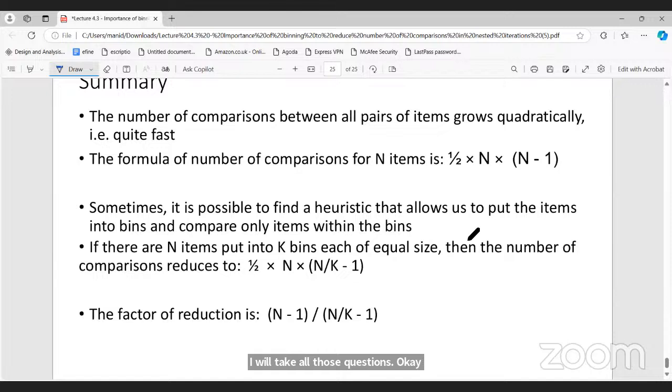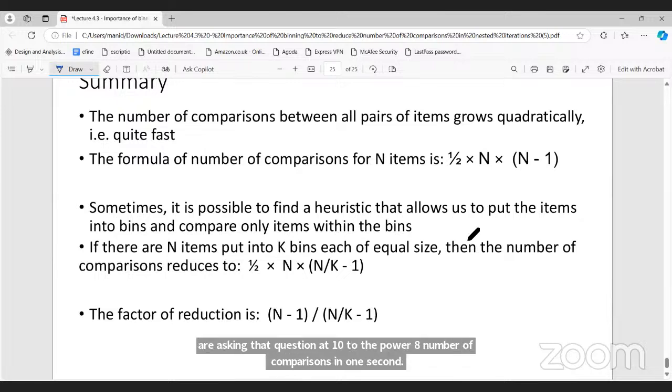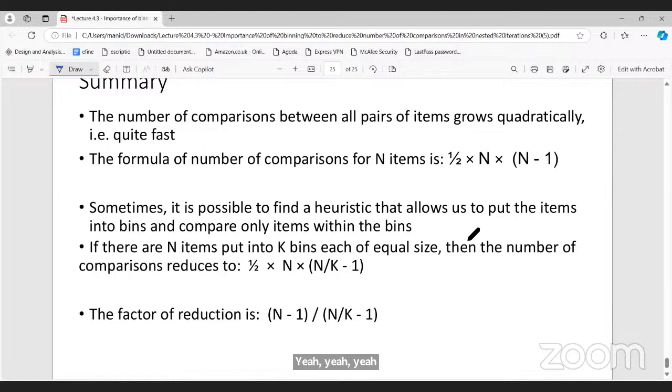Just look at this summary slide. You are asking that question about 10 to the power 8 comparisons in 1 second a computer can do. Yes, I'll take that question. See, number of comparisons between all pairs. So what did we learn? Just a quick summary. Number of comparisons between all pairs grows quadratically. That is quite fast. The curve was very steep. Then the formula of number of comparisons for n items is n into n minus 1 by 2.